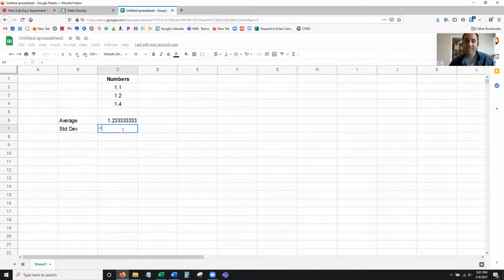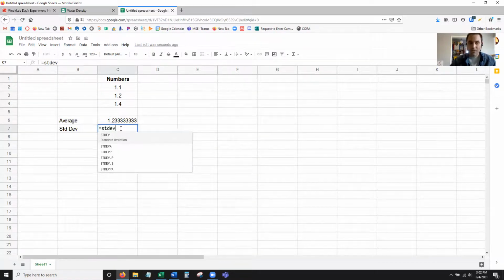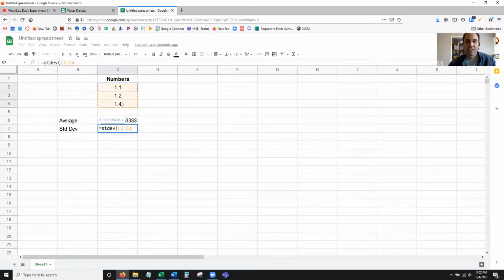Now, standard deviation is surprisingly just as easy, except we don't type the full words standard deviation. The formula name for standard deviation is Stdev. Now, there are different versions of standard deviation, and you can read about these below, but we're just going to use the normal one, Stdev, open parentheses, grab those numbers, close parentheses, enter. And that's it. I've calculated my average and standard deviation for that set of numbers above.